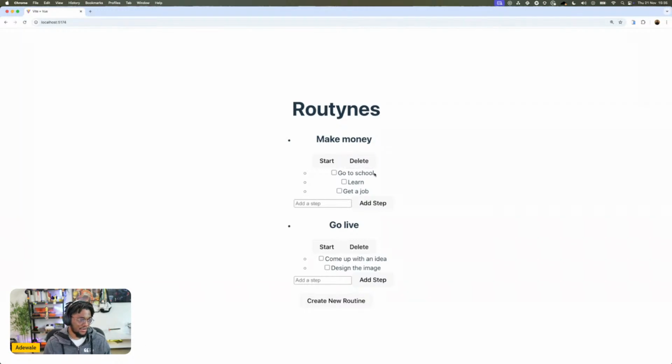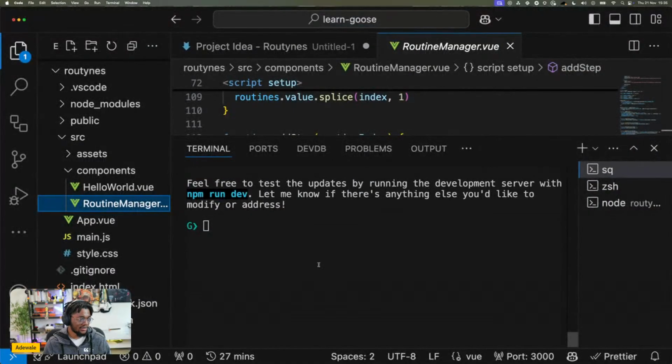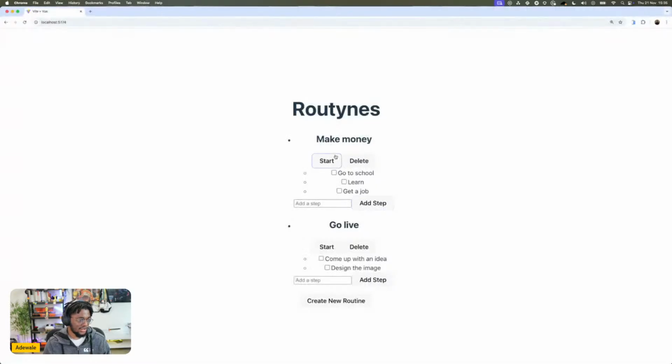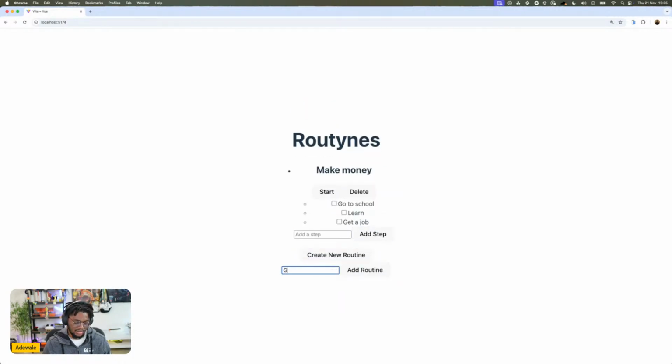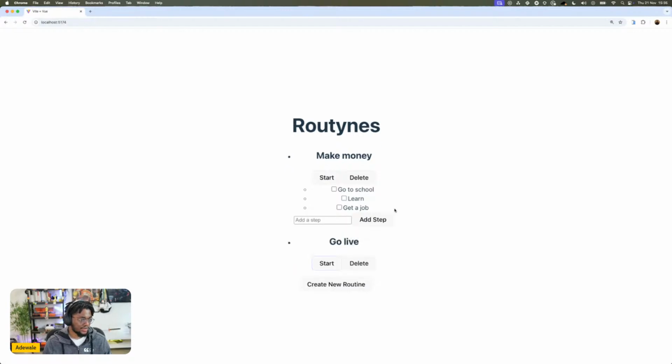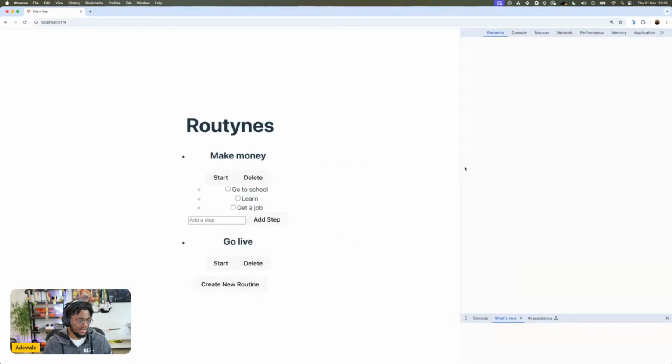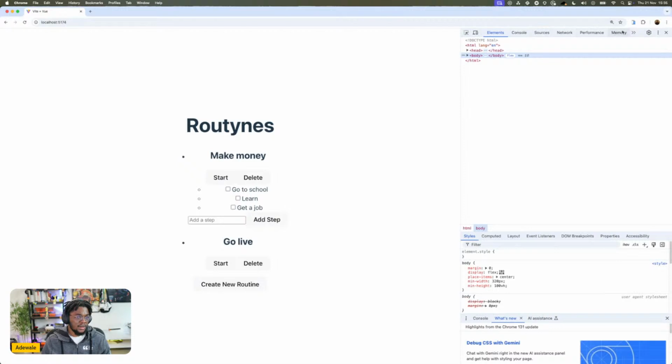It's looking good so far. I mean, it's not very pretty, but everything seems to be working as it should, except the start. Delete also, if I delete this, wipes everything out. Creating routine, go live, add routine. Let me check my local storage. Let's see if it's storing it separately.